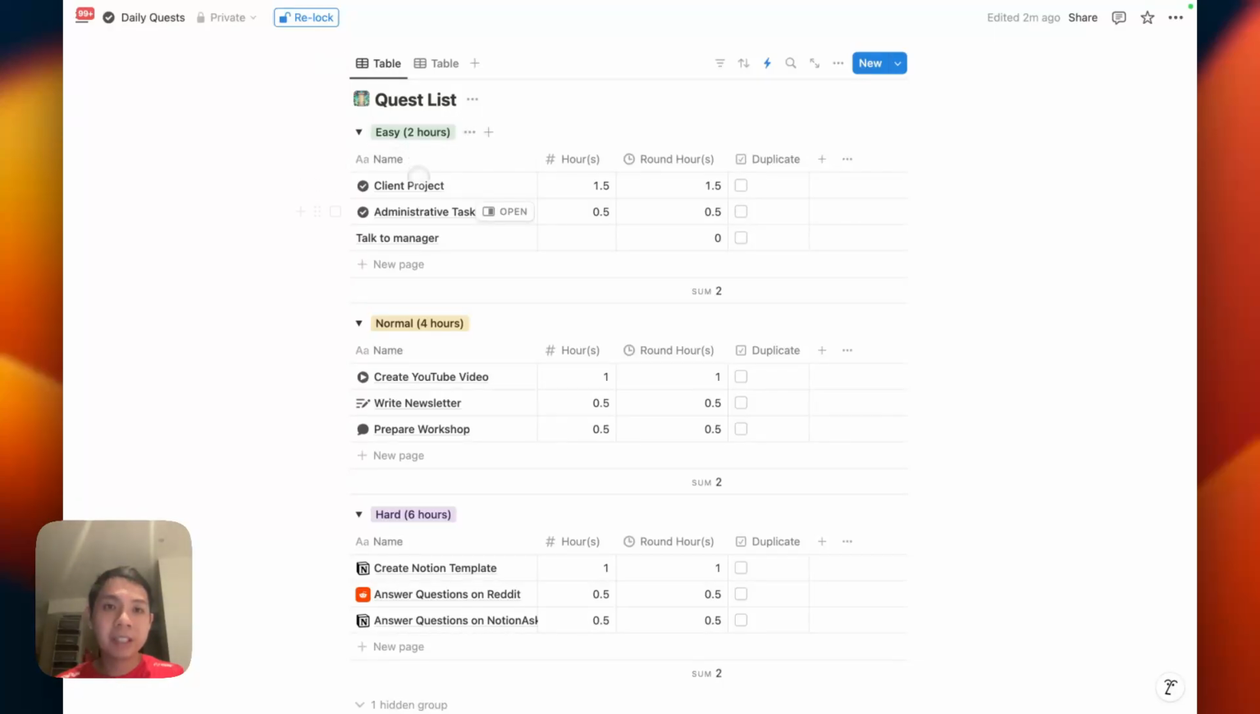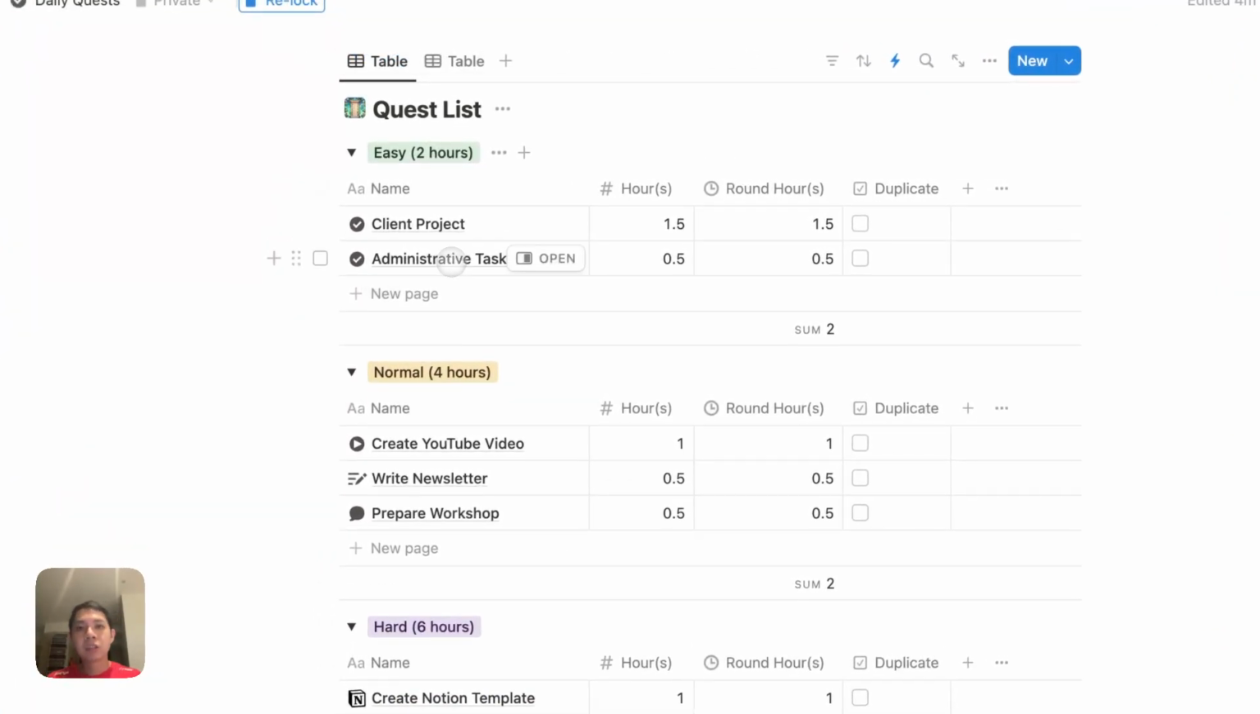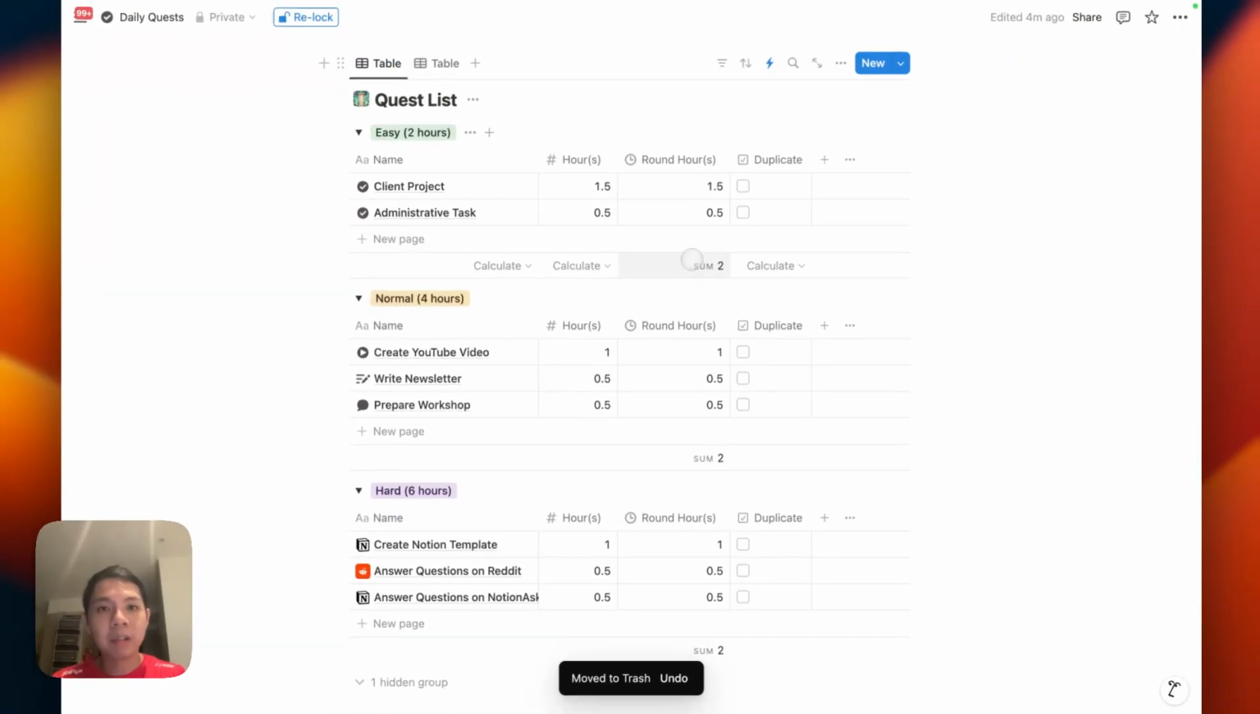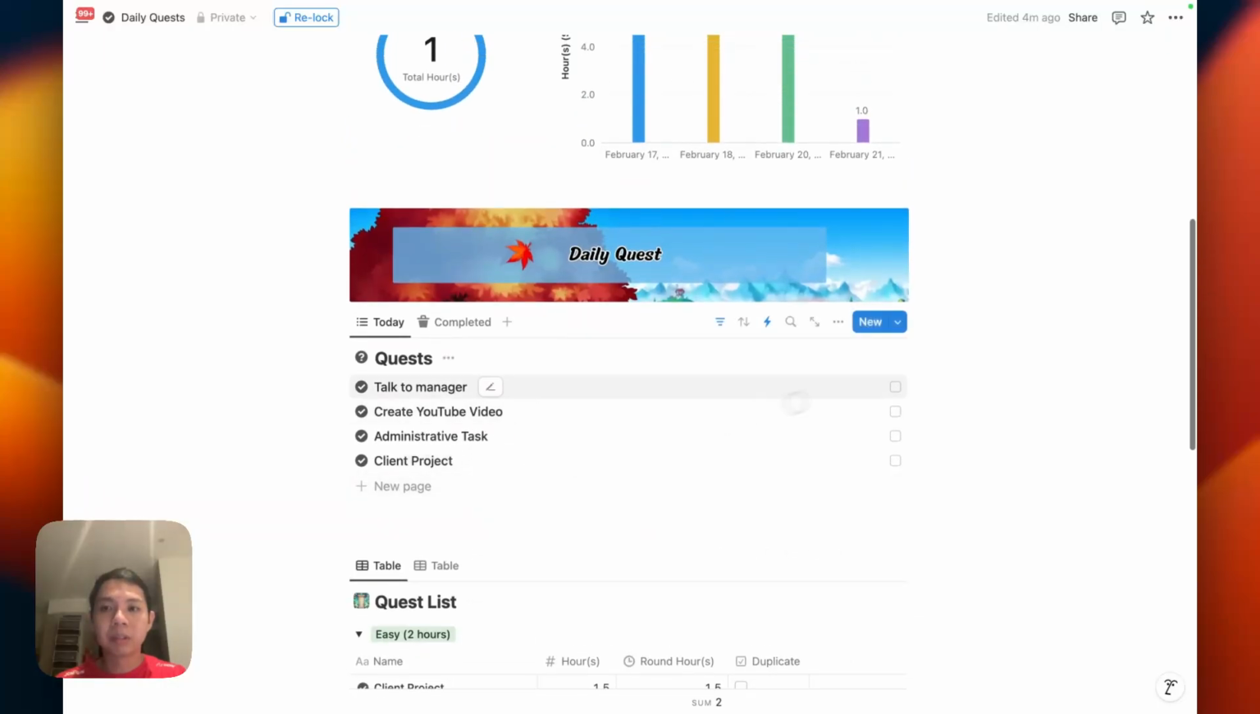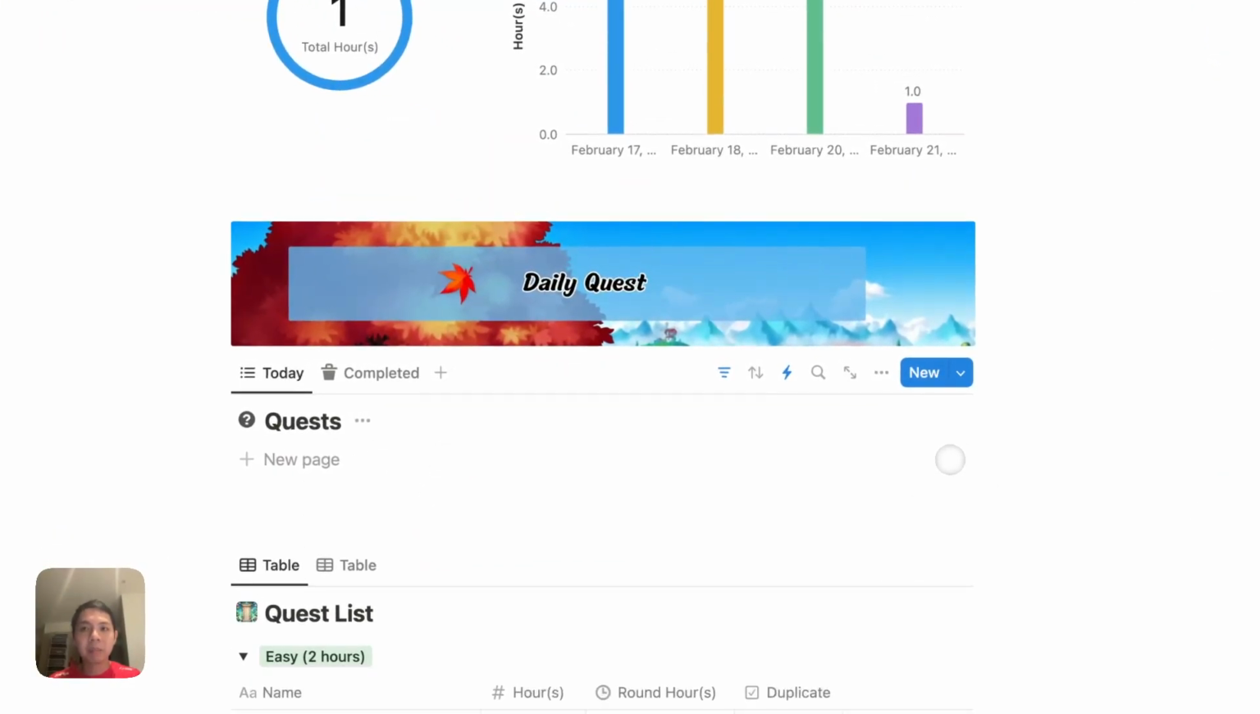You can see 2 hours easy. These are the two tasks that we're doing. So I can delete this. So 1, 2, and these are the 2 hours, and then normal is 4 hours. So add it up for 4 hours, and then hard. So these are the tasks that we've done. So with a click of a button, let me just click all this, and it disappears.